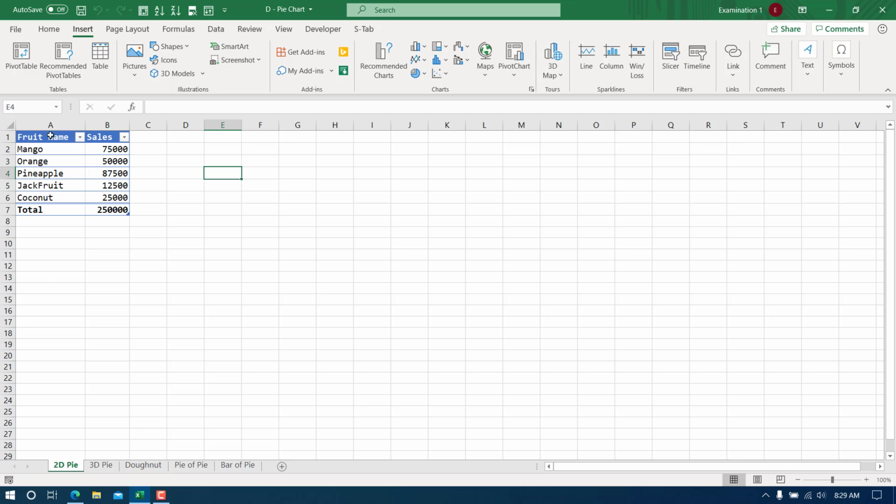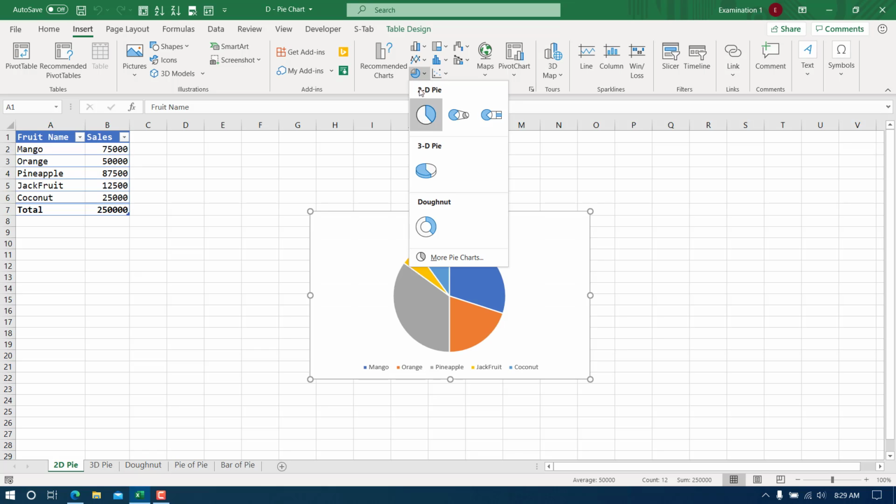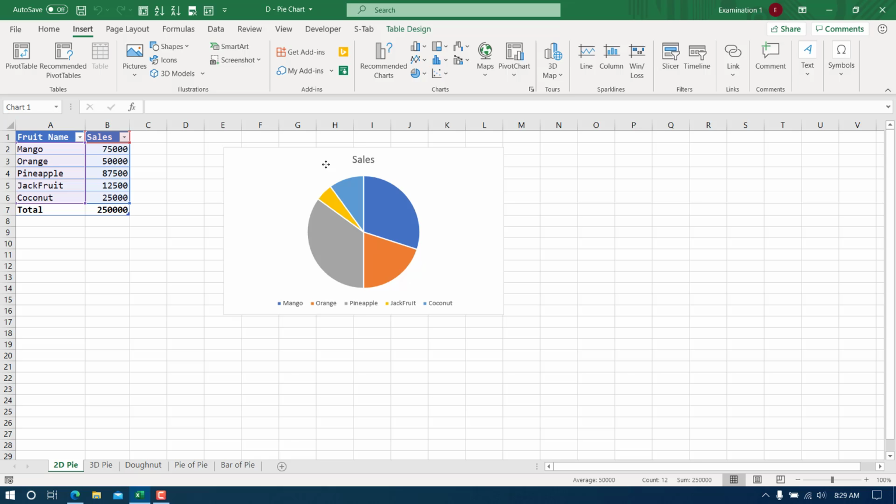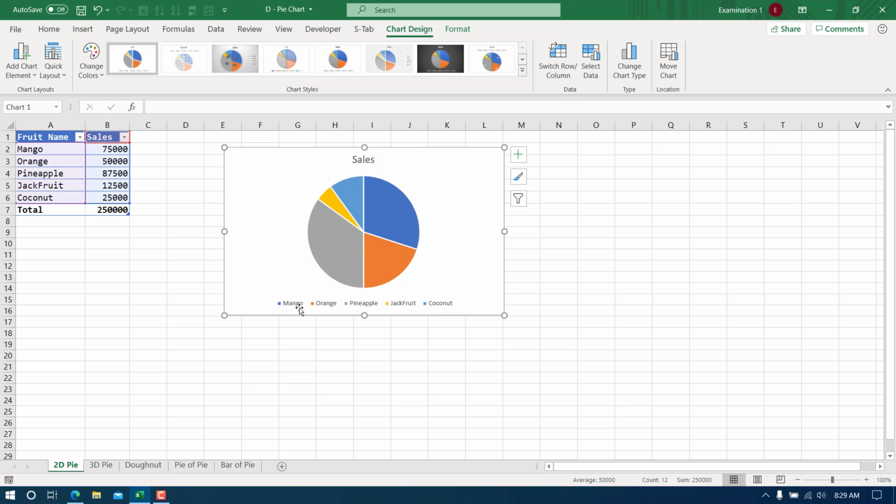So all I have to do is just select the data and make sure you're not selecting this total data. Select this data set, go to Insert, Charts, and select this 2D pie. Okay, just click here, and it's that simple. Now you can see we have already got legend here.